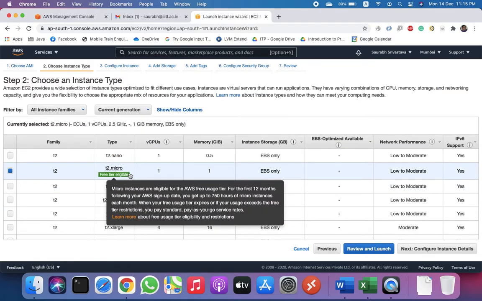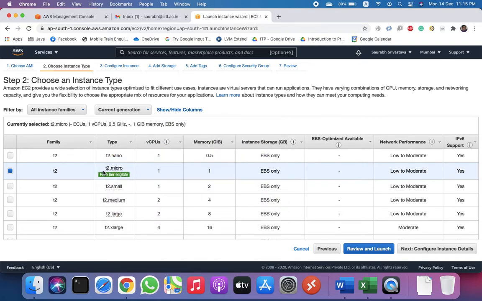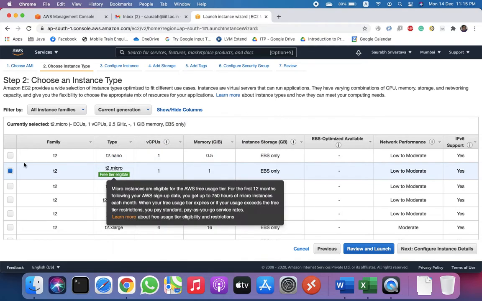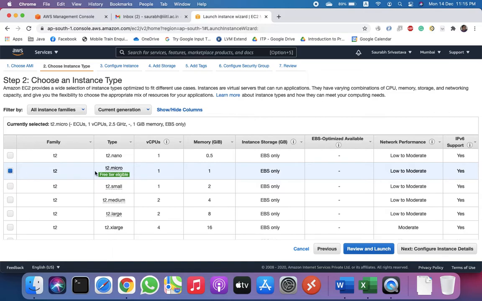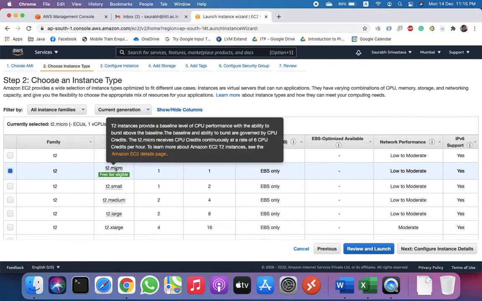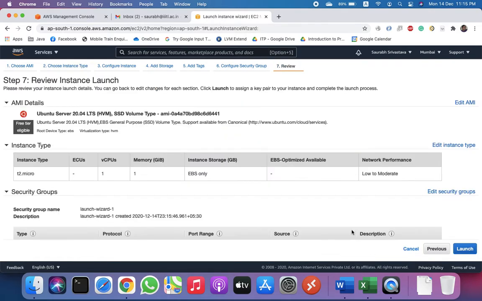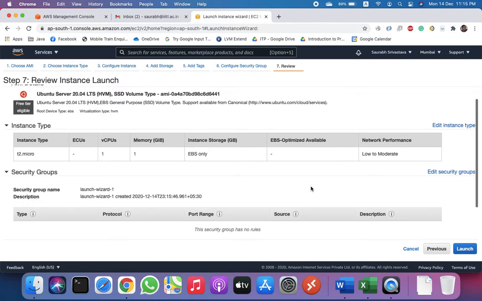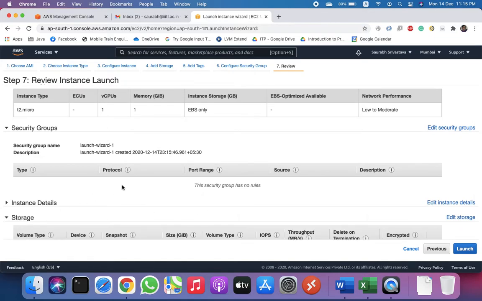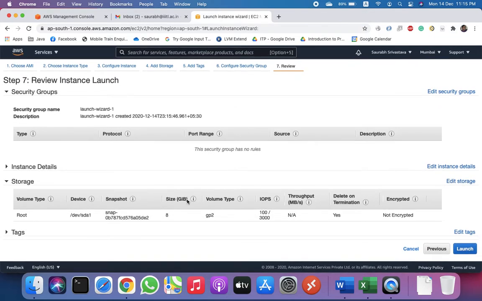Now this is the free tier eligible part. So this is what you are supposed to take. It is already selected here. So just take t2.micro, do review and launch. All those things are here. Just go to the storage part once, and this is saying 8 GBs.